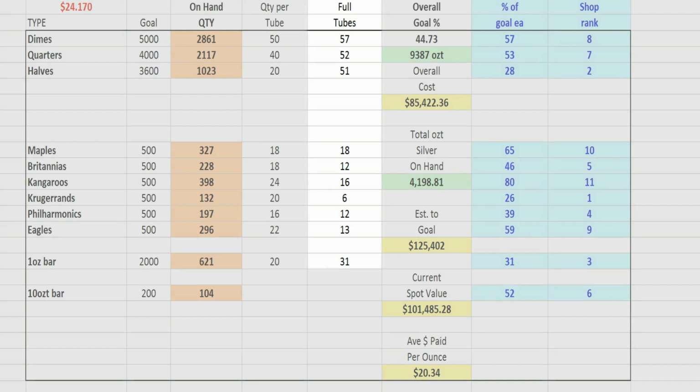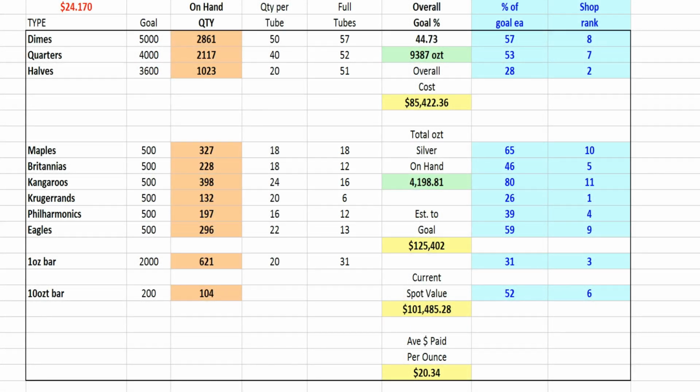The full tubes is simply a mathematical equation between my goal and the on-hand quantity, and it tells me how many full tubes of each particular type of silver I have on hand. So if I were to get all my silver out, I would have 57 tubes of dimes. There would be a 58th that has dimes in it, because it is not an even multiple of 50. So I would have a tube that should have 11 dimes in there, a 58th tube with 11 dimes. There will be one more tube, usually somewhere, that has some of the silver in it, but it's not full.